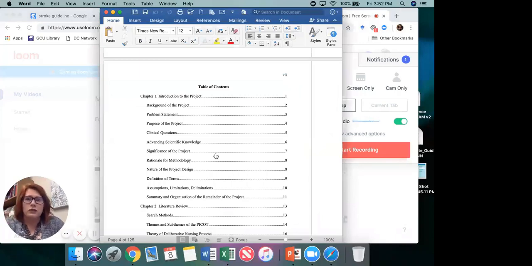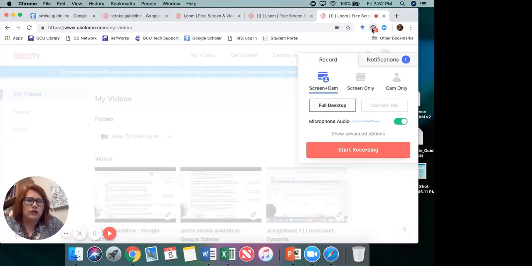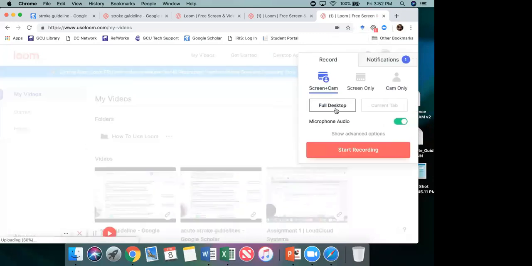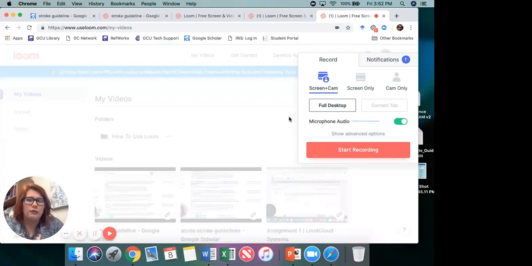So this was the paper. Actually, let's do the video first. And so you can choose whether or not you're going to show your face. Now I'm going to do my full desktop because that's what ensures that I can pull things other than this current tab up. If I were to do current tab, I would not be able to show anything but what this tab is. So I do full desktop.